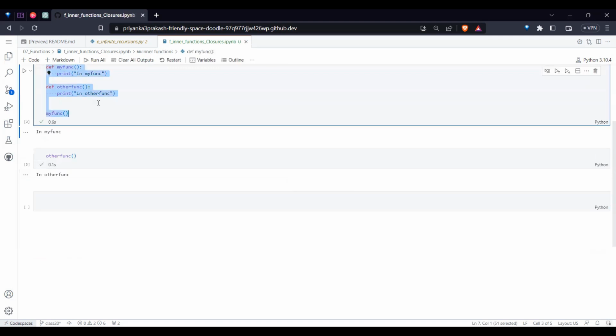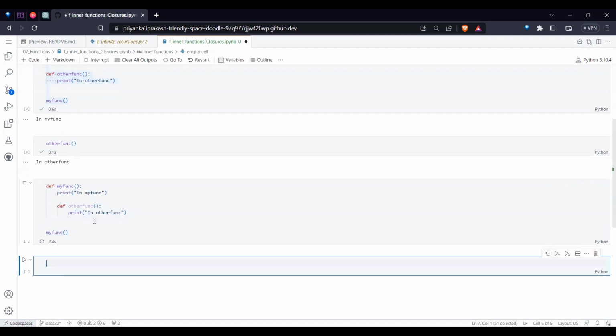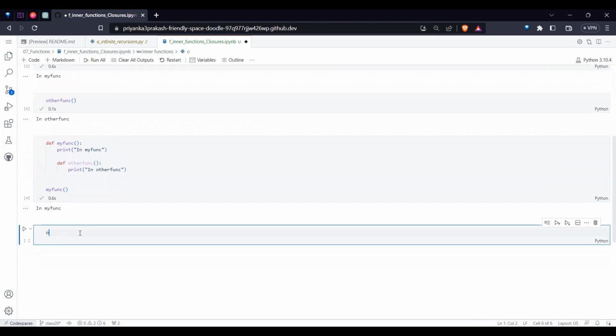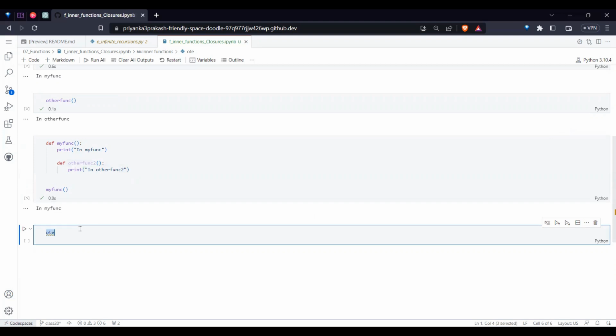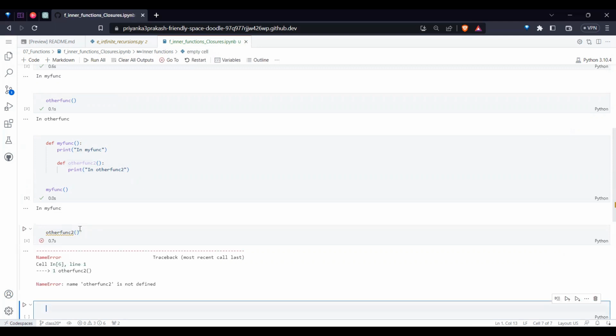But what if you have defined the other function within the first function? Now it will be in such a way that you can call the first function, and automatically it will call my func. But if you call the other function, say I define it as other function too, because I defined it there, right? I want to execute this other function too. When I execute, it says that it's not defined.